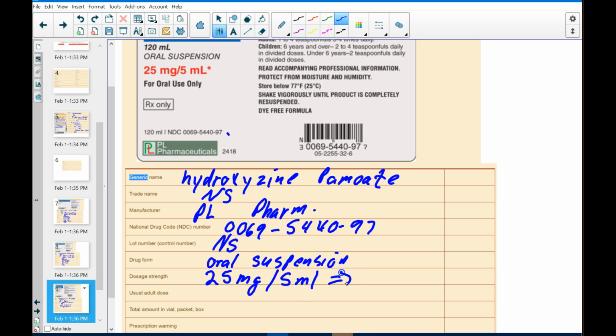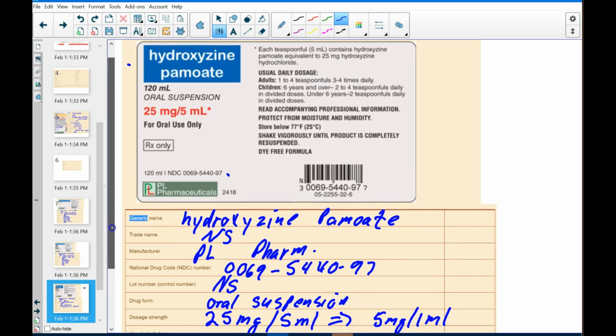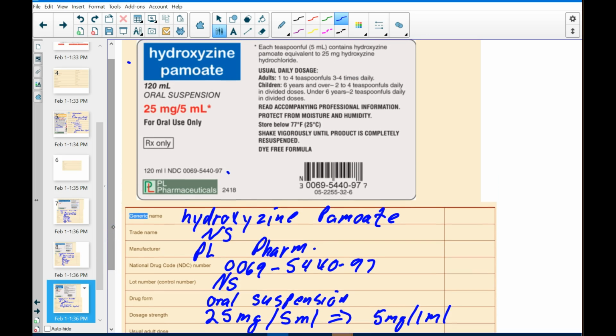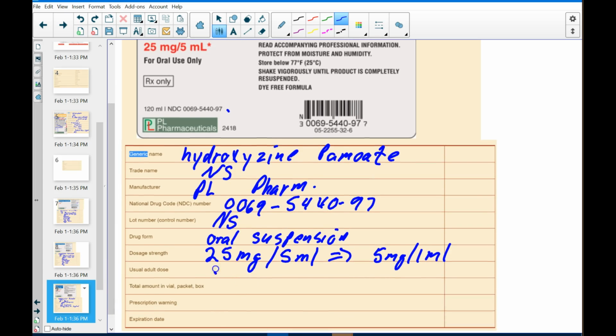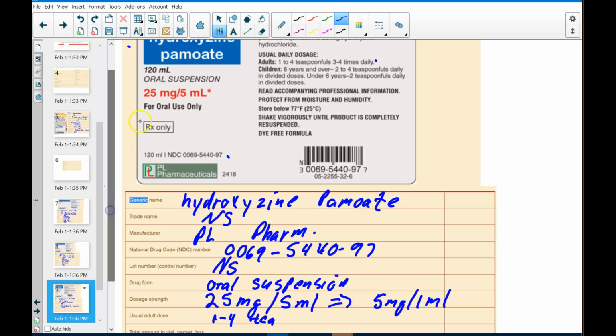Or you may see it written this way. If the test tries to trick you, we can reduce 25 to 5 to 5 milligrams per mil. So it's the same thing, same dosage. The adult dosage up here, let's have a look. It's the adult dosage, 1 to 4 teaspoons, 3 to 4 times a day. The amount in the vial is right here. We have 120 ml of solution.